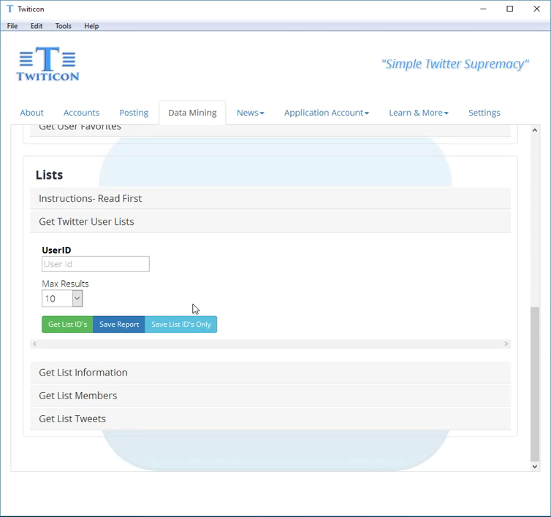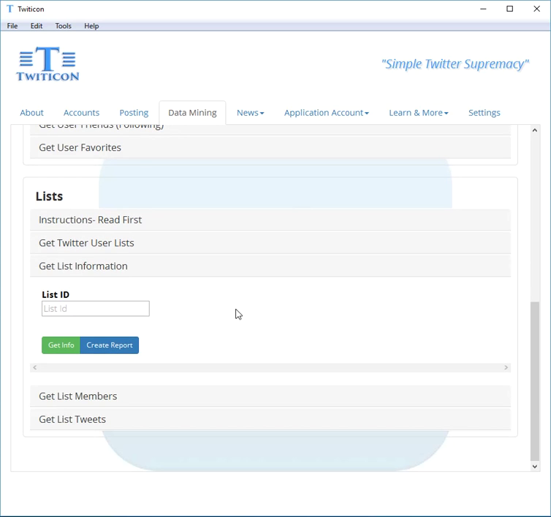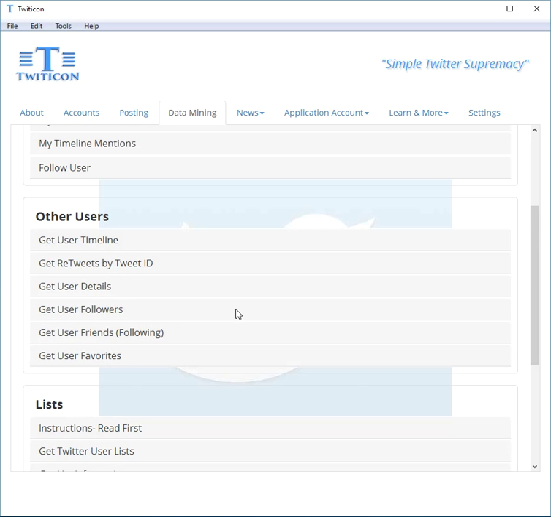And we've created this little save IDs only option, which will create a text file on your desktop so that you don't have to keep on going back and forth between the spreadsheet. It makes it very easy for you. Or you can save it as a report, which will bring back the full length of information, the columns of data that Twitter provides to you. It's kind of a handy feature, and I'm sure that you'll like it.